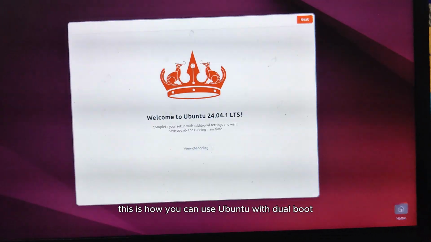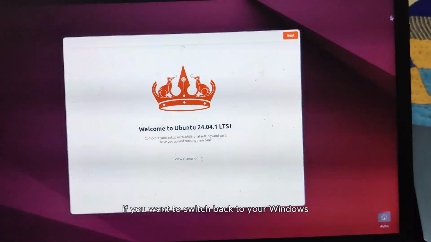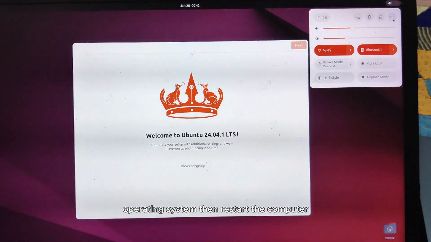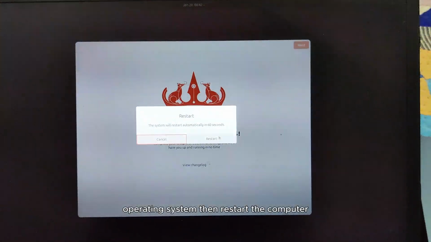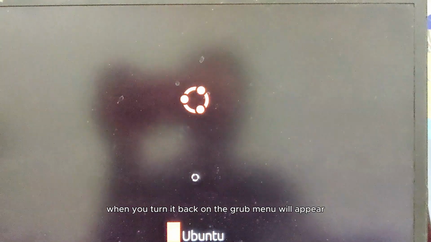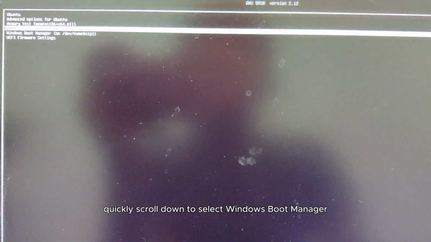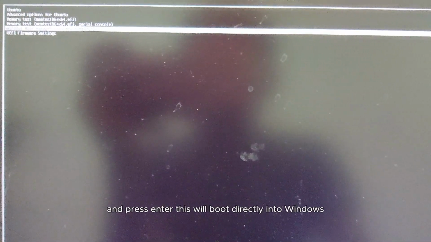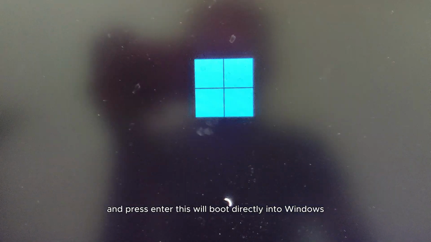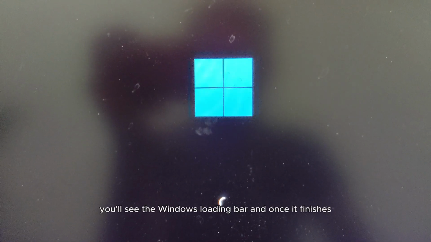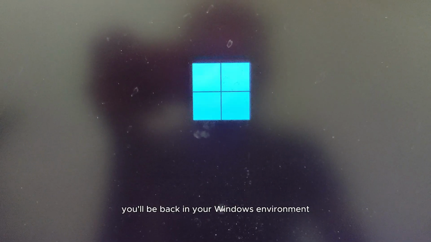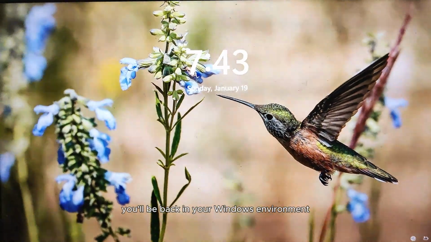This is how you can use Ubuntu with dual boot. If you want to switch back to your Windows operating system, then restart the computer. When you turn it back on, the GRUB menu will appear. Quickly scroll down to select Windows Boot Manager and press Enter. This will boot directly into Windows. You'll see the Windows loading bar, and once it finishes, you'll be back in your Windows environment.